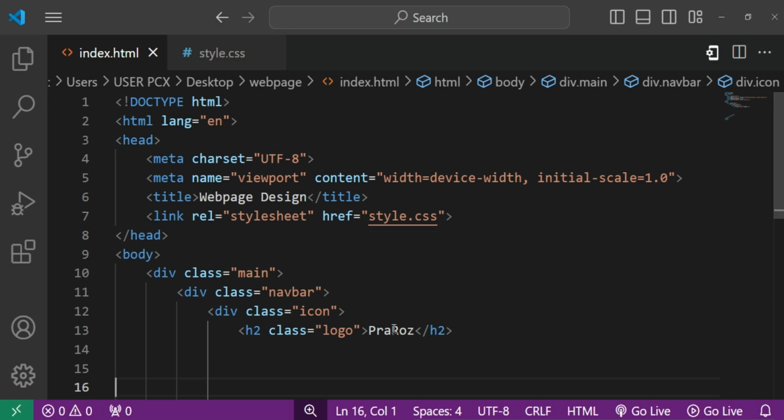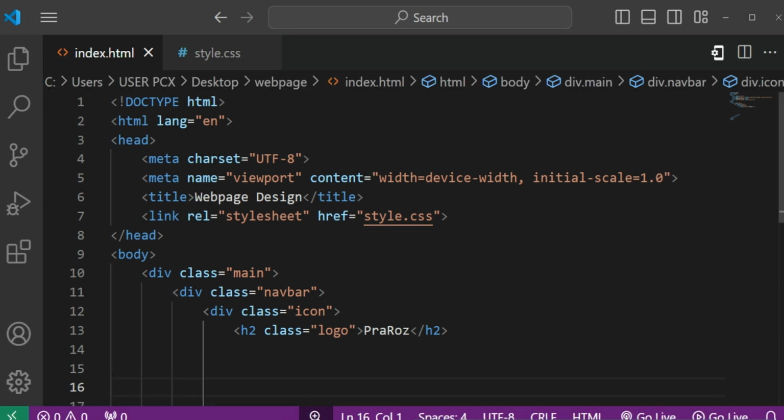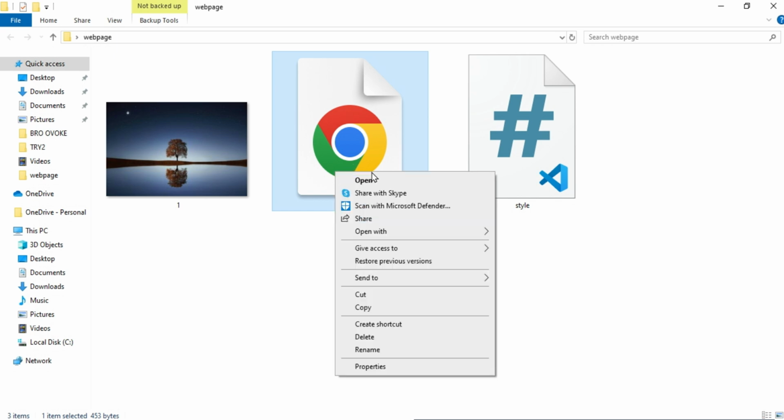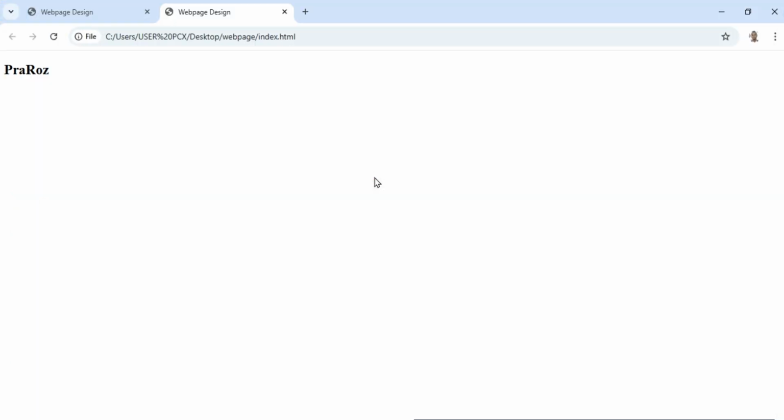Then go to your folder. You can open with Chrome or just open. So you can see this is our file. This is our web page. This is what we have done so far. Okay, let's continue.